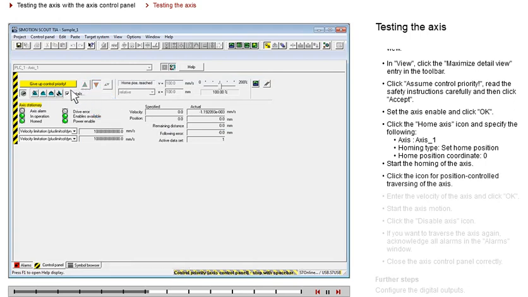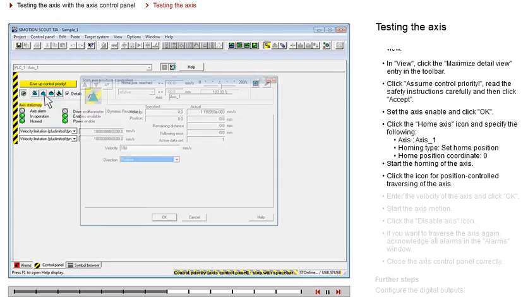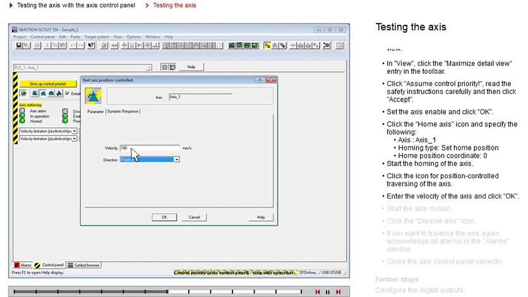Call the dialog for position-controlled traversing of the axis. Specify the velocity of the axis here and confirm your entries.